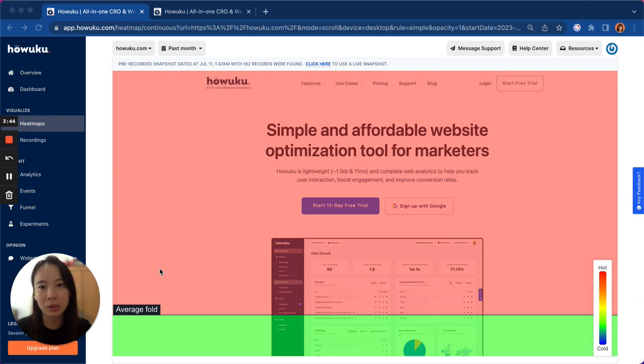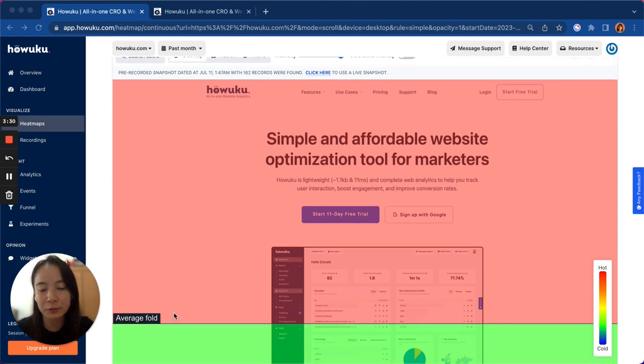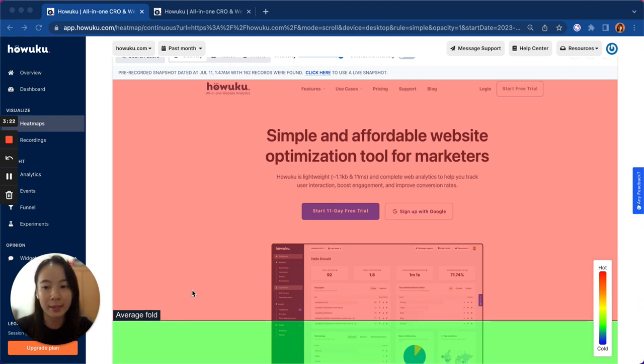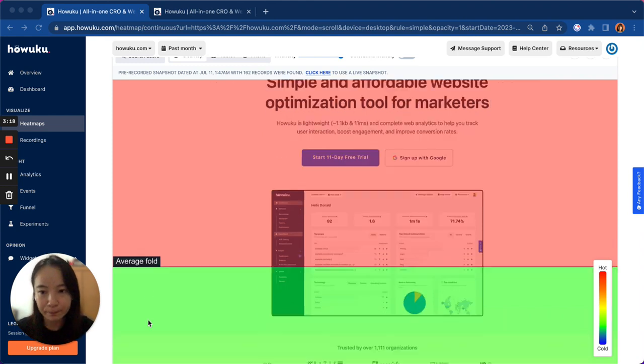what the page is, and what it wants them to do, so that you assure them they are in the right place and they don't bounce off your page, right? So the average fold tells you the average screen that every average visitor will see the moment they land on your page. So you can place your most important message and call to action buttons above the average fold, right?